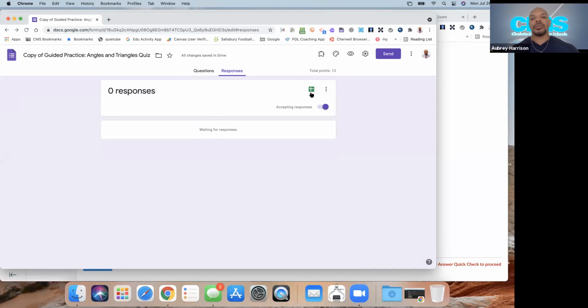The information also can be accessed by going to the spreadsheet. All the information will be collected there. You can see that, and then you can manipulate that data to see any trends that might help inform your instruction going forward.